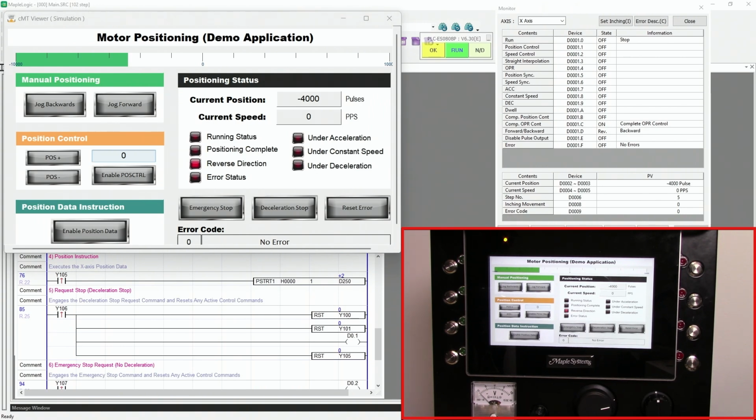I'm going to enable the position data on the HMI, which will set the current position to 0, then absolute position to 4,000 steps, then increment 2,000 steps, then increment another 2,000 steps, finally absolute position to minus 4,000 steps. So look to the bottom right in the live camera feed, and I'm going to press enable position data.